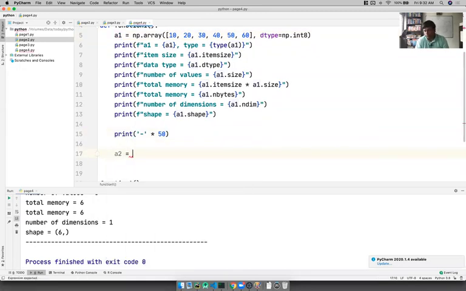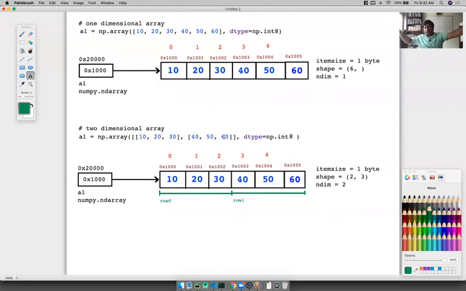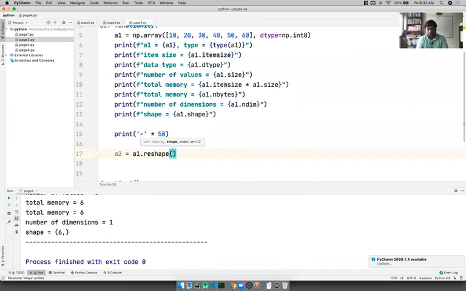I'm going to create a new one, a2, and say a1.reshape. A1.reshape means you have already created the memory, and right now you are reading it as 0, 1, 2, 3, 4, 5. Now don't do that. Instead, read the first three locations as row 1 and the second three locations as row 2. That means we are reading it in a different fashion, with shape equal to 2 by 3. Make sure that if you multiply the dimensions, it matches the total number of values you have here. We have 6 values, and that's why I took an example of 6 values, so you can easily understand.